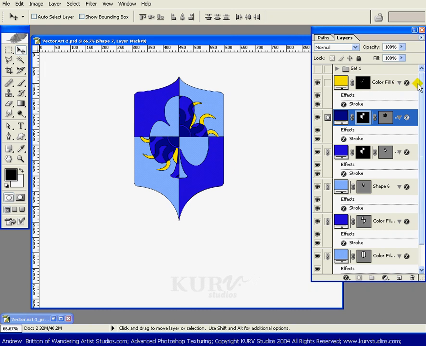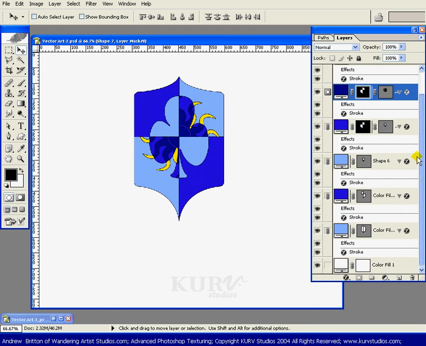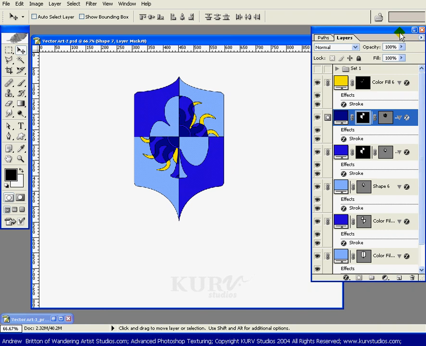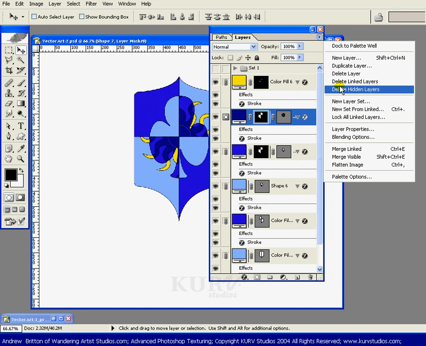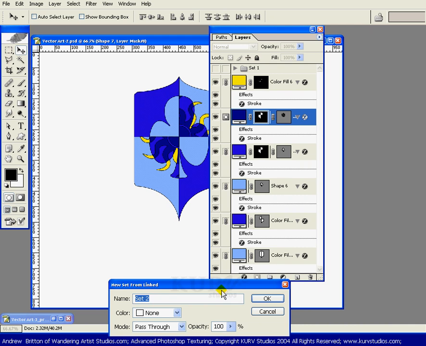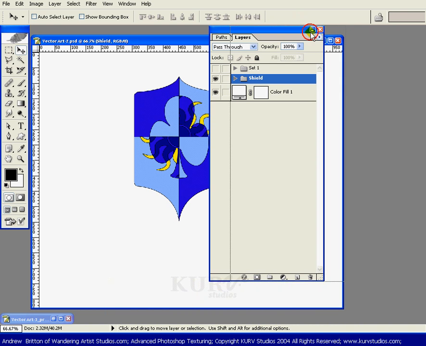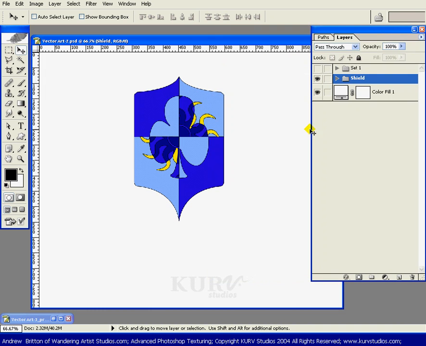So to begin with, I'm going to clean all this shield stuff up a little bit, all these layers right in here. Make sure they're all selected. And right over here, New Set from Linked. Just call this shield. Excellent.